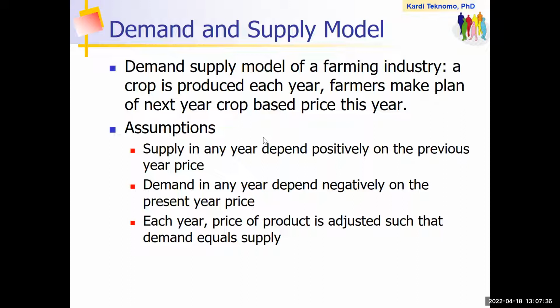We want to decide the price, right? So the supply of any year depends positively on the previous year's price. But the supply of this year depends on the previous year's price. And then the demand of any year depends negatively on the present year's price. So the demand this year depends on the price of this year also. Now each year the price is adjusted so that the demand equals the supply. So this is the basic assumption.